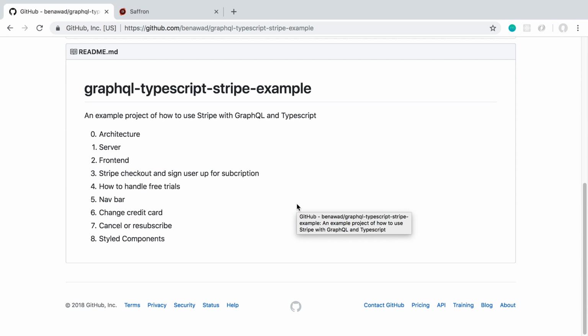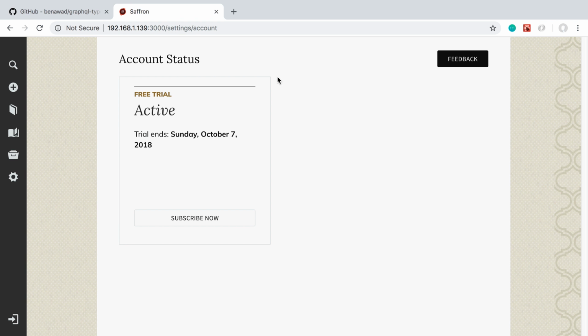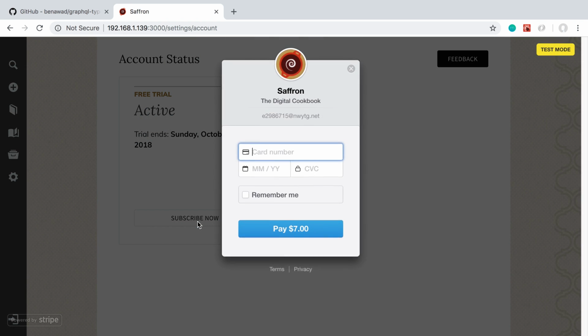So I was planning on making a series about serverless and GraphQL, but I just implemented Stripe on Saffron. I use Stripe Checkout, and this is set up to be able to create a subscription that runs monthly. Currently, I'm on the test site locally, and I can put in a fake credit card because this is the test mode for Stripe, and I can test out all the stuff that this works.